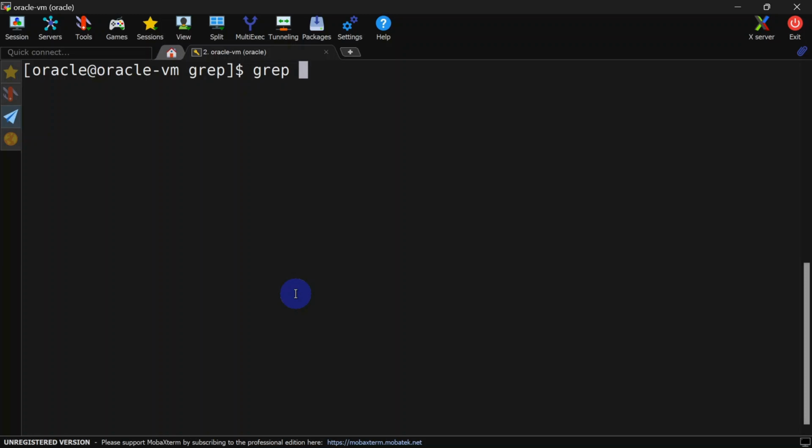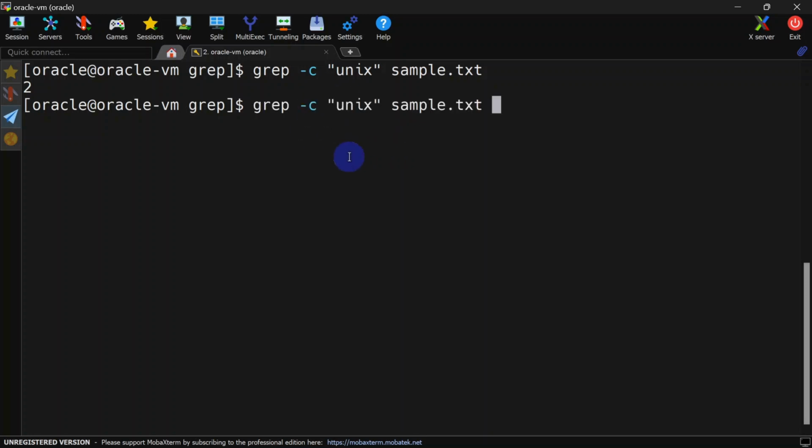This time I'm grepping Unix with the -c option, and you can see the number of lines where Unix is present is 2. You can also combine -c with -i so that you can count case insensitively. And this time you can see the number of lines where Unix is present is 3 because it was counting case insensitively. You can use this option in a script where you have a requirement to count the number of strings matching in the file.